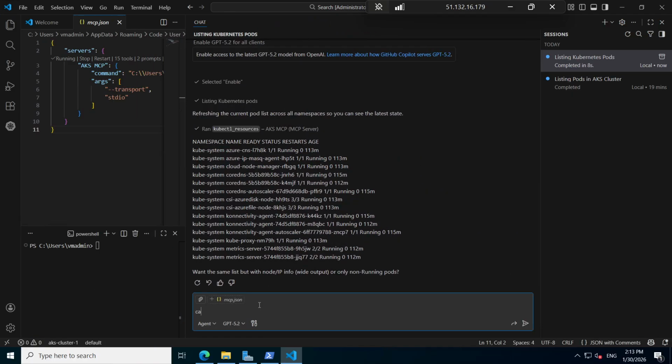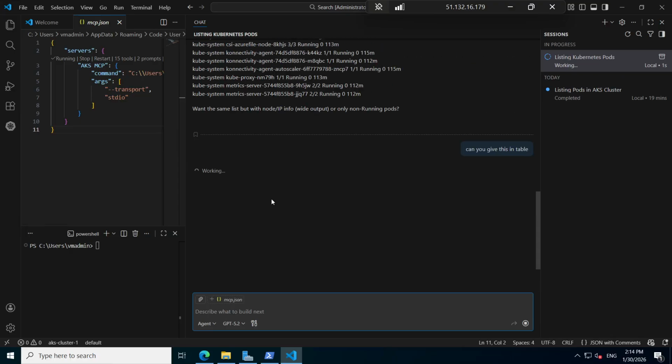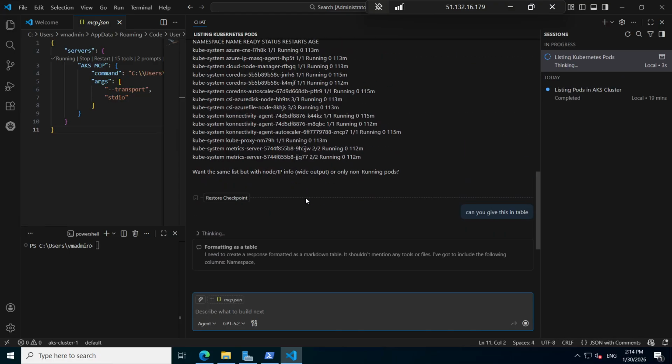Okay, and also every model behaves differently, and every time you get a right answer, it is not the same all the time. But anyway, it will give you the right answer, but the way it gives might be different based on models and based on context. Just see, okay. Just list me all the pods.